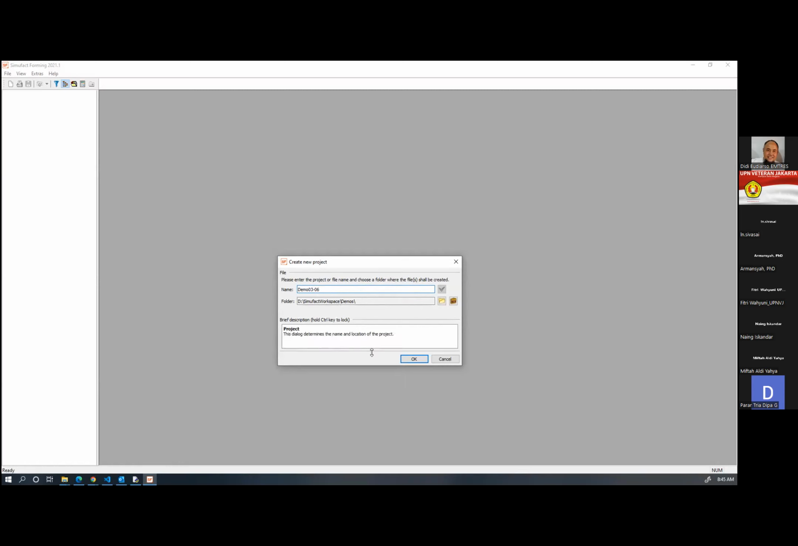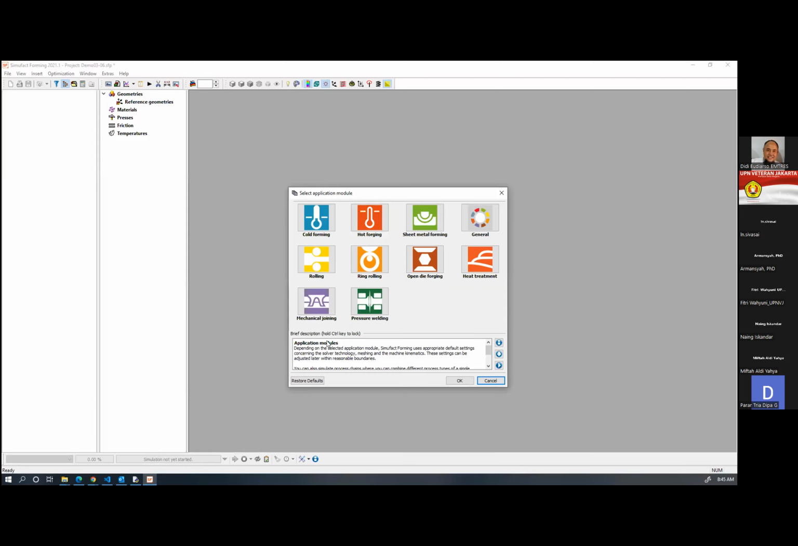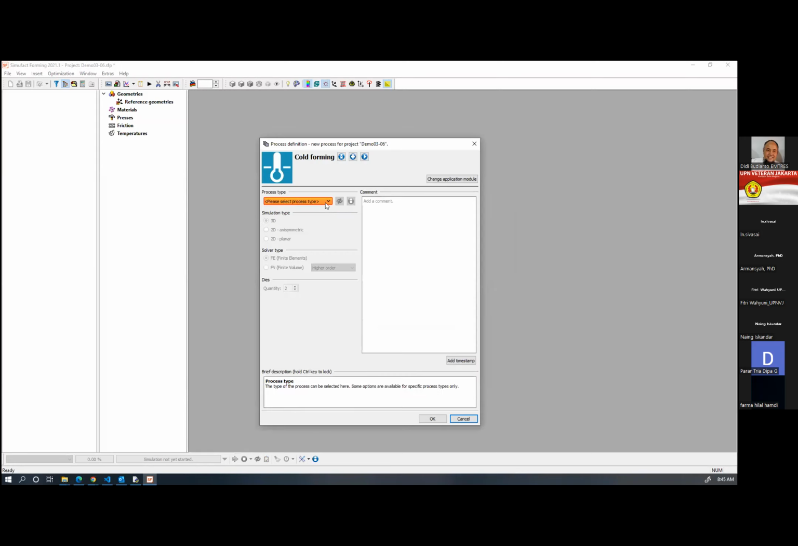So I just need to give a name. Now here all these modules are there, so we can select the module. Since you are looking for cold forming, I'll click on the cold forming process and say okay. It will ask us different types of process which we want to use. If the process that we want to simulate is not exactly named here, we can go with the forming general.